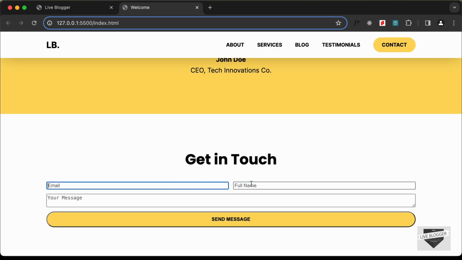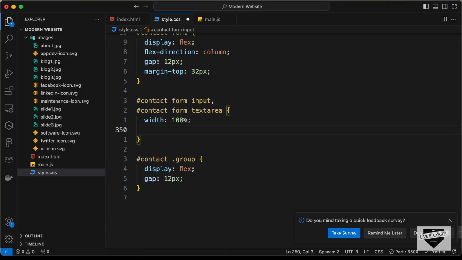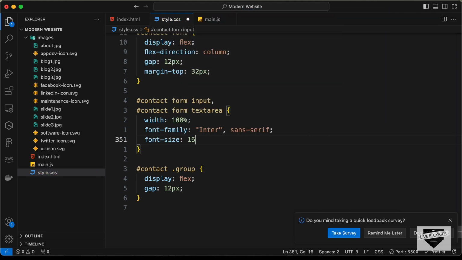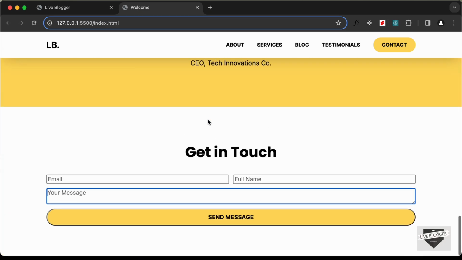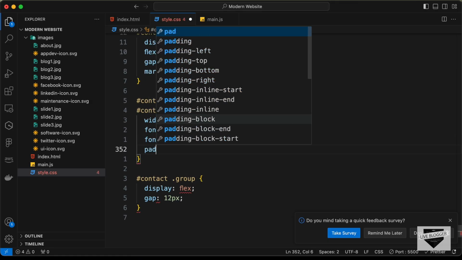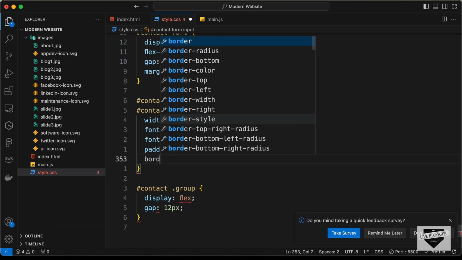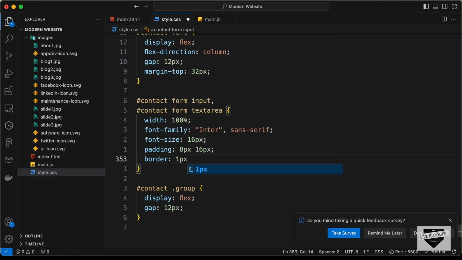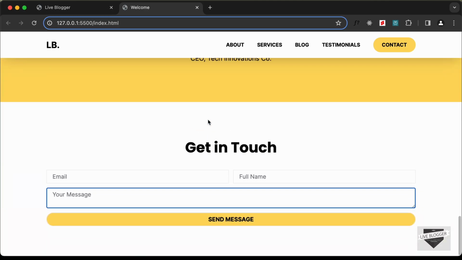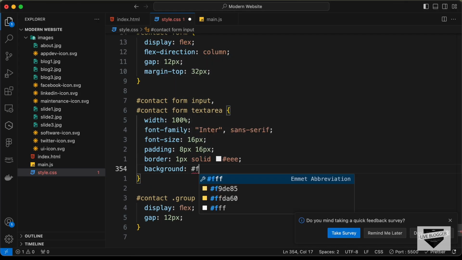Now let's go ahead and continue styling these input fields and this text area. So here let's go ahead and add a font family of Inter and sans serif. And let's set the font size to 16 pixels. And let's go ahead and add a padding of 8 pixels top and bottom and 16 pixels left and right. And let's set a border of 1 pixel solid light gray. And let's add a background color of light gray. Let's type EF, EF, EF.